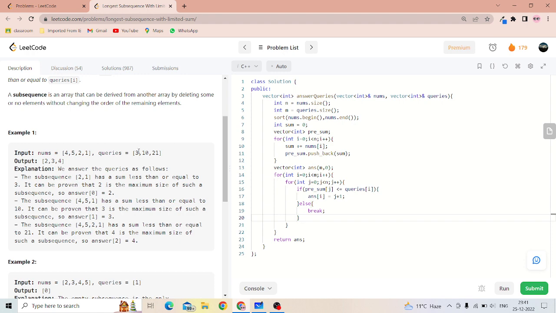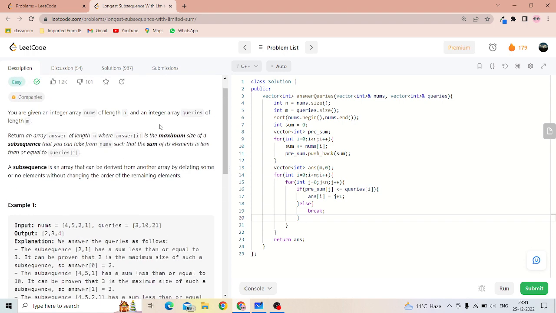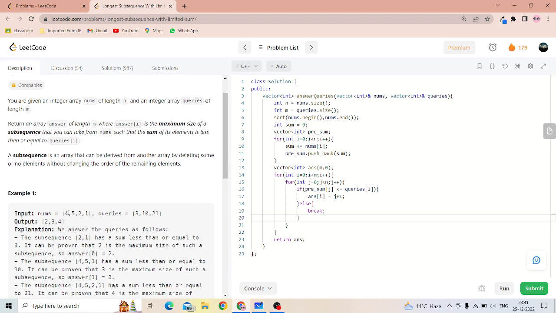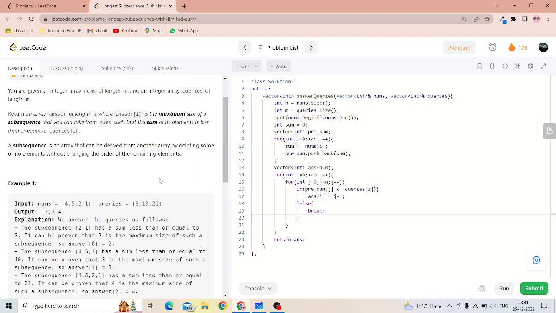So for query 3, we have to return the maximum size of a subsequence. Subsequences, we can take any numbers, 4, 5, 1, 4, 2, 1, 4, 1, anything. So we have to return the maximum size of a subsequence that you can take from nums such that the sum of its elements is less than or equal to queries of i.